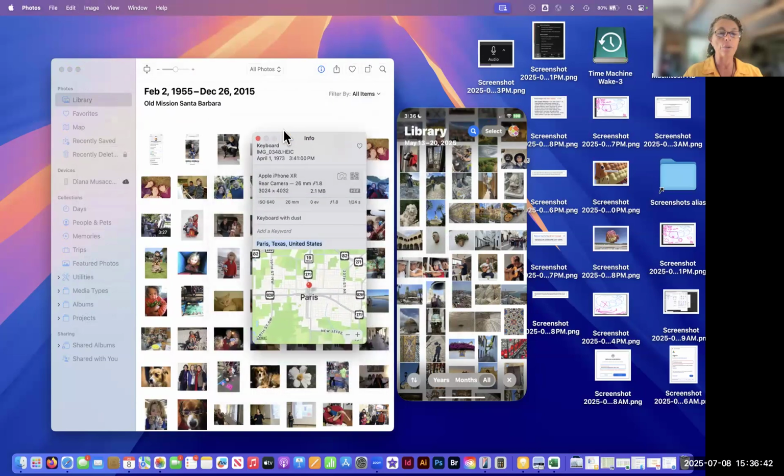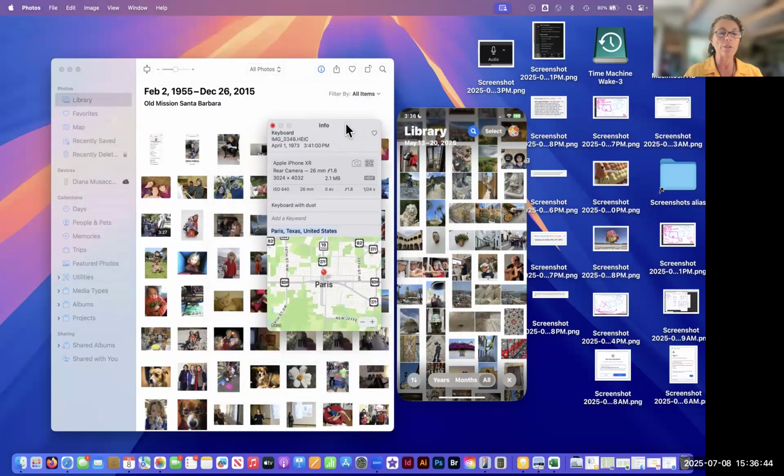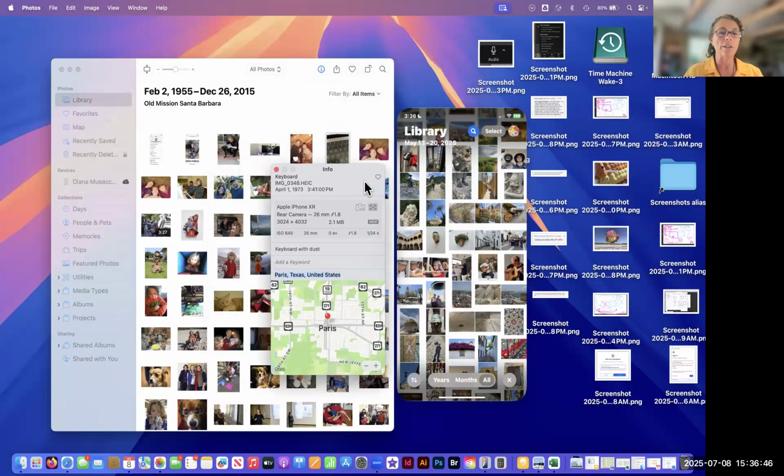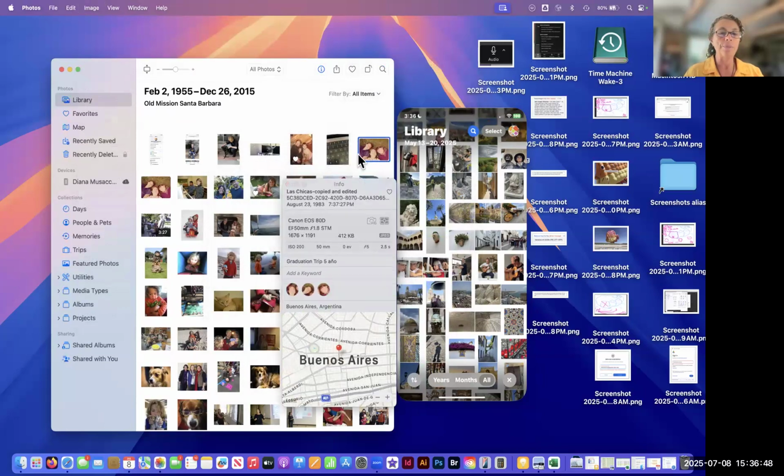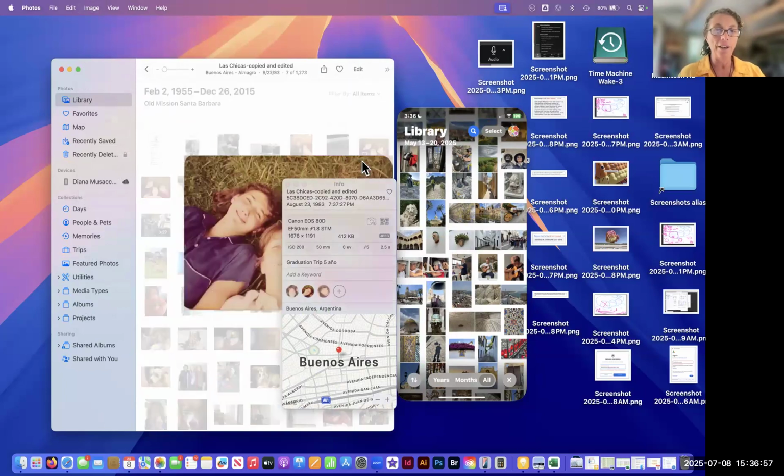Let's see if everyone has done this and what this info window shows you, if we can do it too. So this is a photo that's in Buenos Aires. I'm from Argentina. For those of you who haven't gotten my full introduction yet, I'm from Argentina. I'm from Buenos Aires. This is a photo.